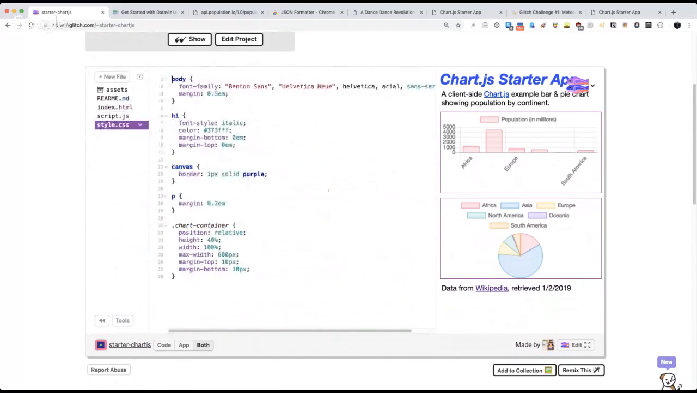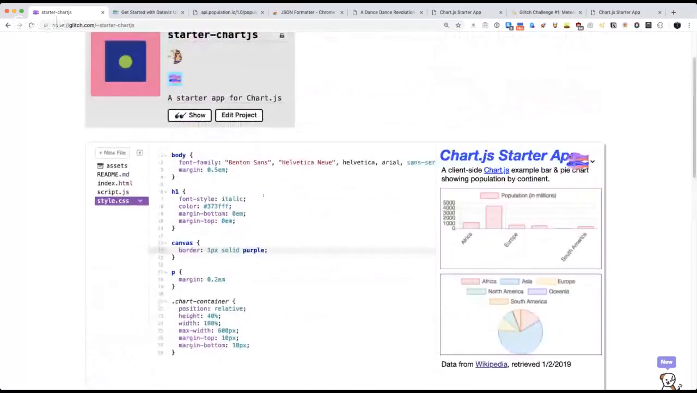In the style.css file, CSS is the styling for the page. Here, I added a couple of things just for visual purposes. For the canvas itself, I gave it a purple border so you can see the edges of the canvas. Obviously, that doesn't have to be there, but it's nice to get a sense of what's actually happening on the page.